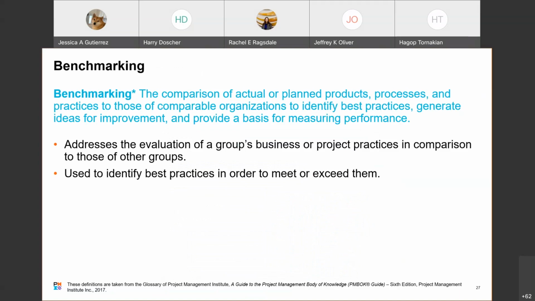We also use benchmarking, and benchmarking is a great technique. It's the comparison of actual or planned products, processes, and practices to those of comparable organizations, in order to identify best practices, generate ideas for improvement, and provide a basis for measuring performance. Now, it's ideal if you can benchmark several organizations. They don't have to all be external. They can be some internal, depending on the size of the organization you're a member of.